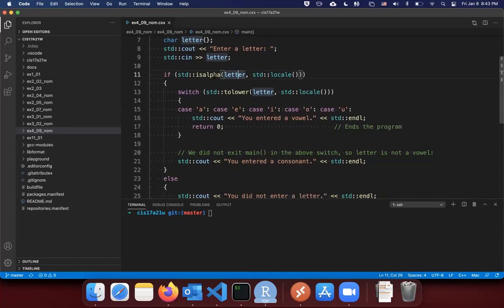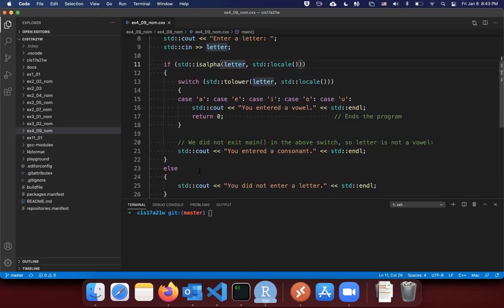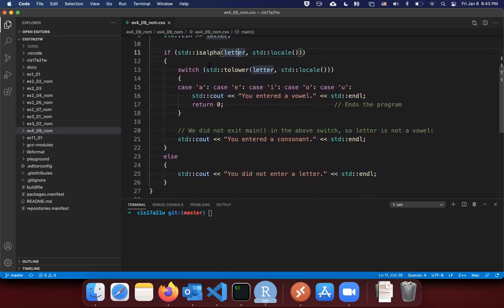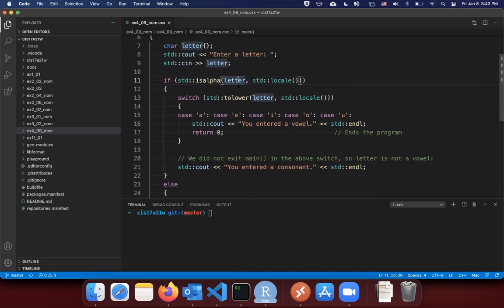Now, so we test if it's alpha. If it's alpha, we'll do something here. If it's not alphabetical, then we just say you did not enter a letter. Like for example, you entered a number. So if it is alphabetical, is a letter, then we want to see if it's upper or lowercase. Well, no, sorry, not upper lowercase. What we're testing here, though, is if this is a vowel or consonant.